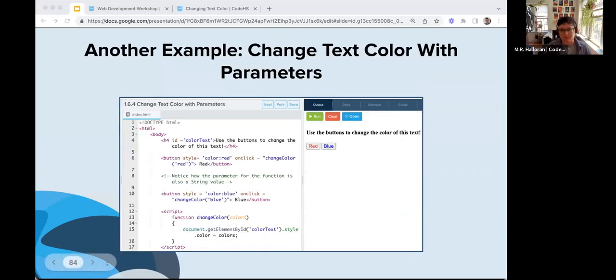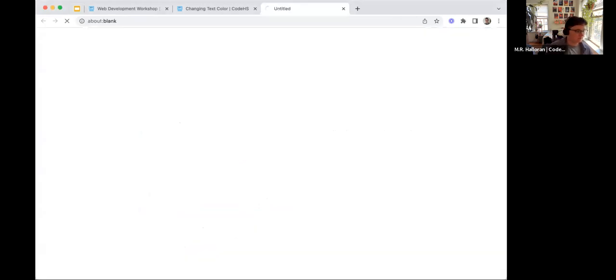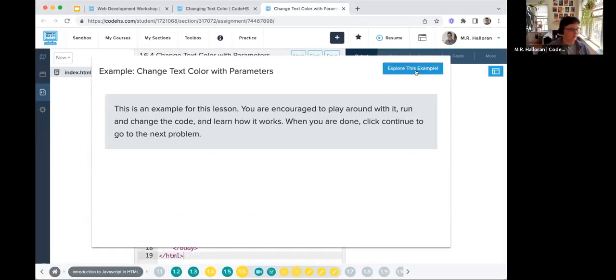So now we'll go over another example. We went over the one with the two buttons and the two different ways to modify the color of the text. So we'll go over this example as well. This is how to change text colors with parameters. This is an example in the lesson.